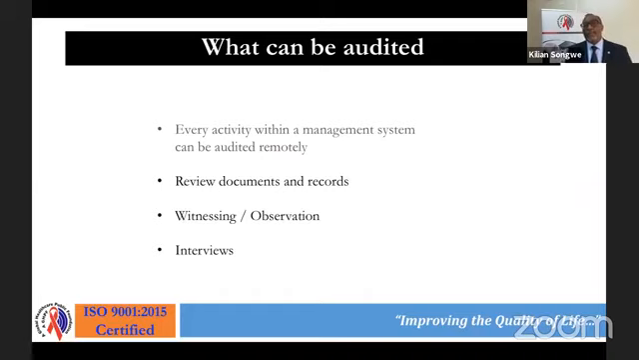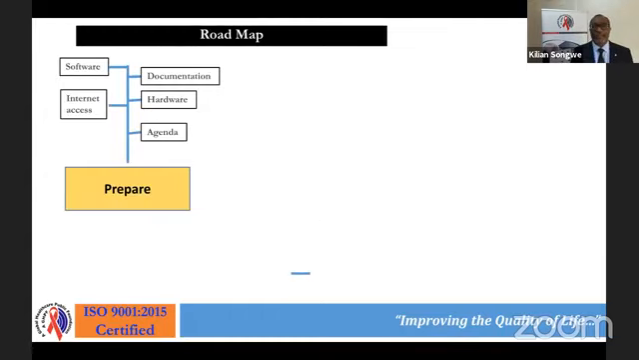So what are the things that are going to be audited remotely? What can you actually audit remotely? It says every activity within the management system could surely be audited remotely. You could review documents and records, do witnessing and observation, and then, of course, you could carry out interviews.